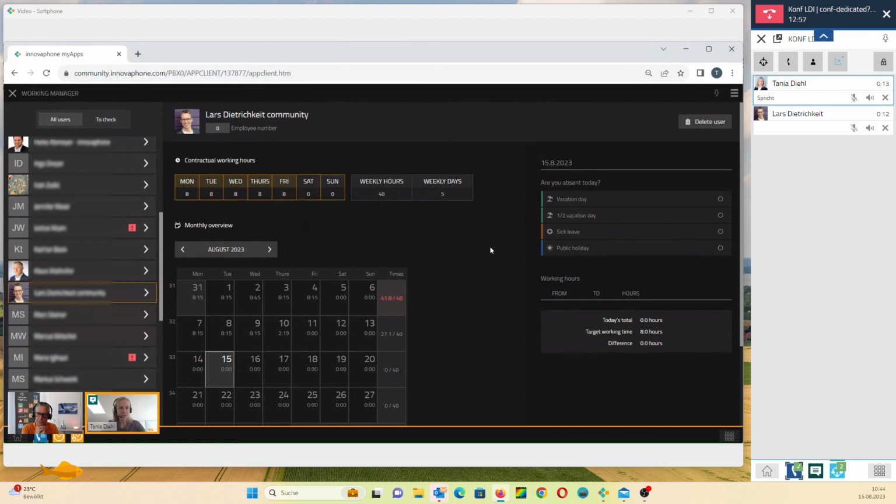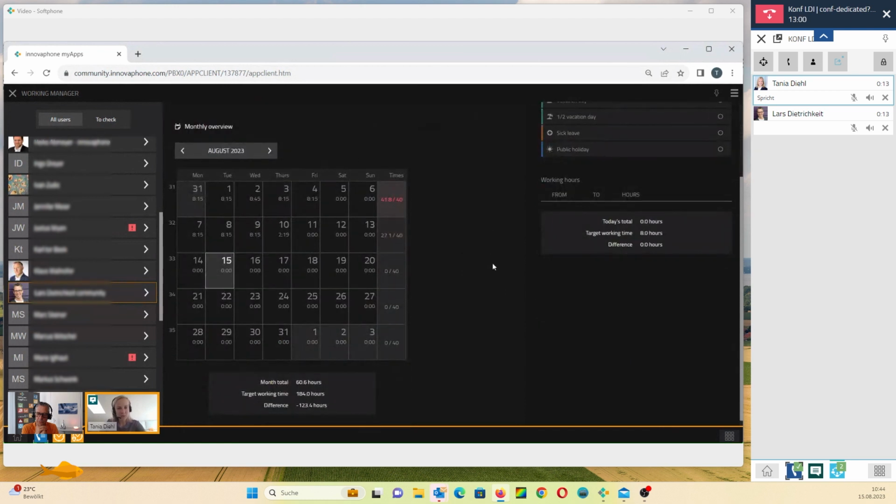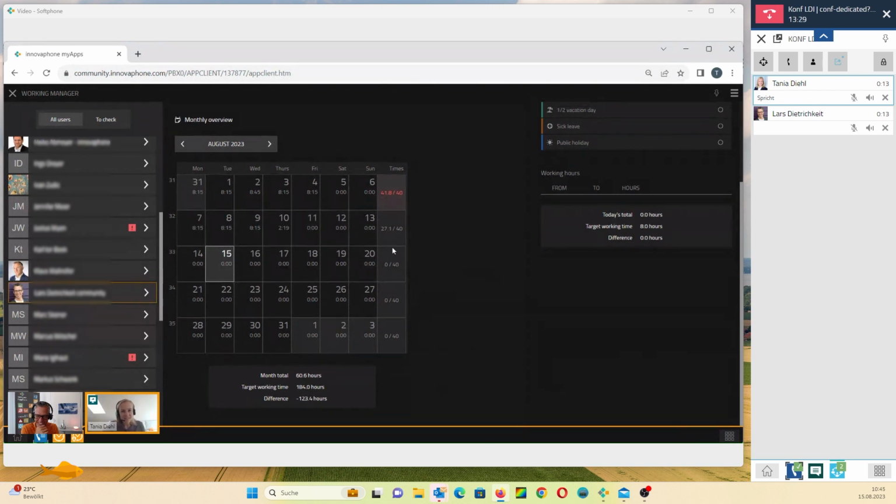And then, similar to the working user app, we also have the calendar view, and there I can see how many hours Lars has worked this month, and I can see the first week of August it was a little bit more, last week a little bit less. As I can see here, some times are still missing. Yes, so probably you didn't submit it yet. And then you can see it's not shown in the working manager app, only once the times are submitted. And below that we also have the overview of this month.